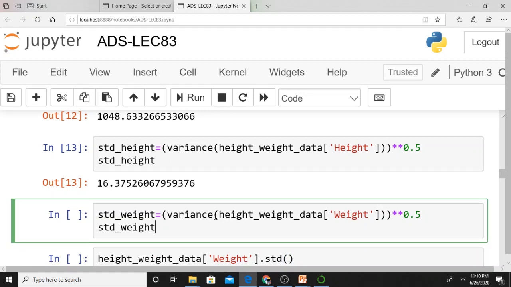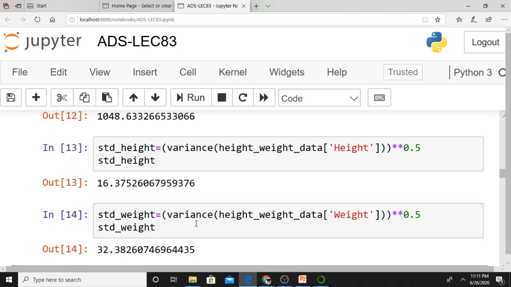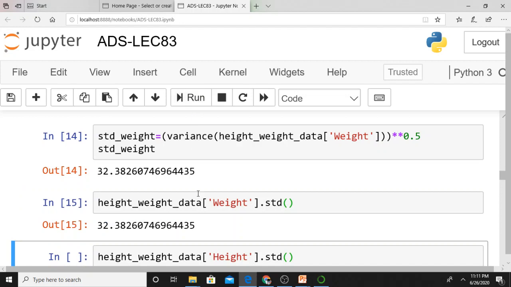In a similar manner, I can calculate standard deviation with our variance function, passing the weight numerical column. Star 0.5 means it's the whole to the power of 1 by 2. My user defined function variance we already defined, and the variance to the power of 0.5 means it's the square root of variance. That is the standard deviation of the weight column in your data frame. But there is a built-in function std. height_weight_data is my data frame name, weight is my column name. Dot std will directly display the standard deviation.